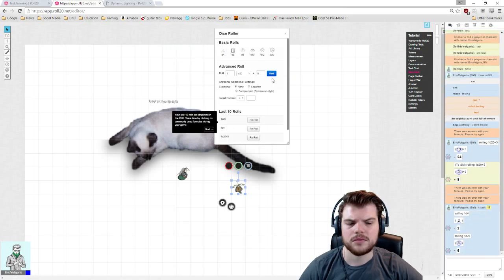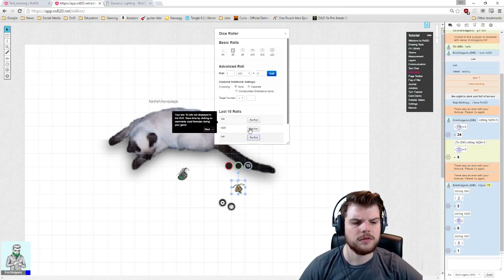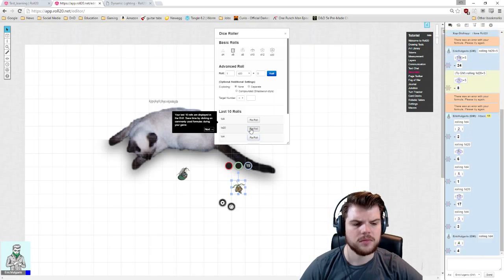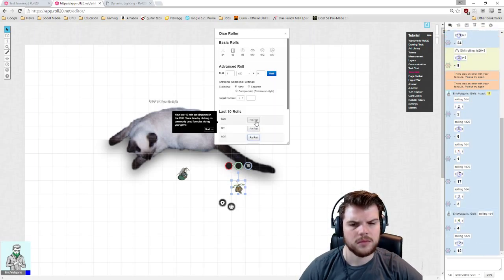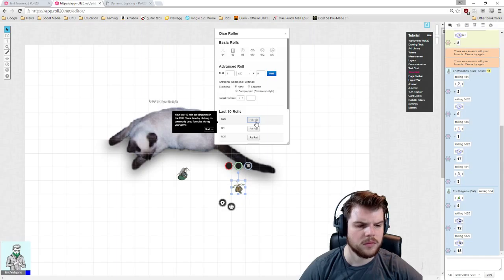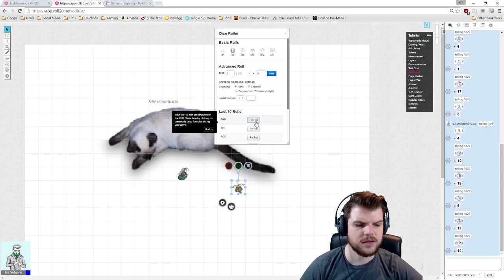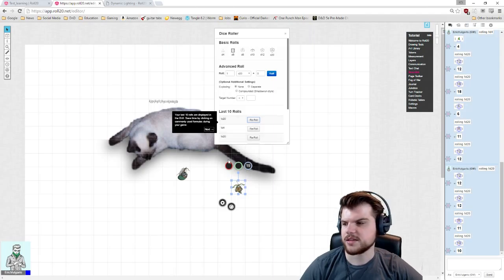Roll. Reroll. 18, 6, 11, 12, 12, 12. Wow, pretty good dice. Okay.